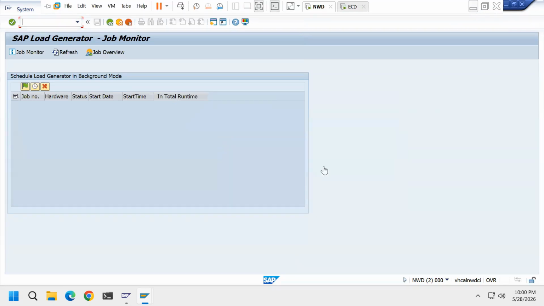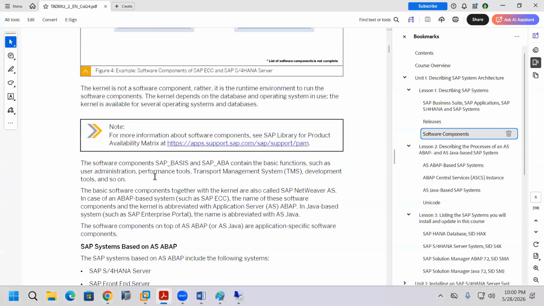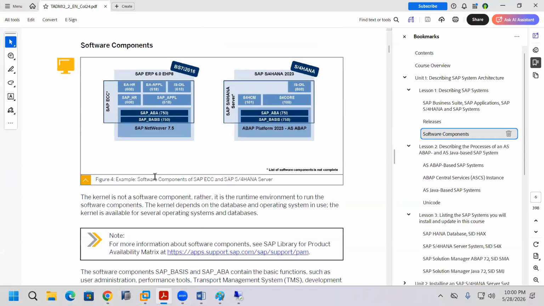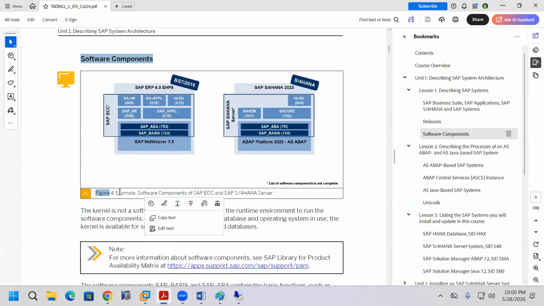So that is about the software components topic. In software components, we learned about software components and kernel. The topic is completed.